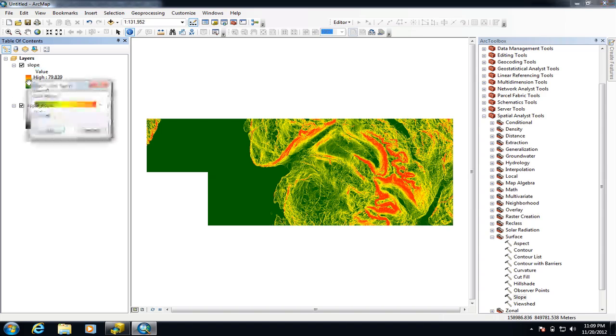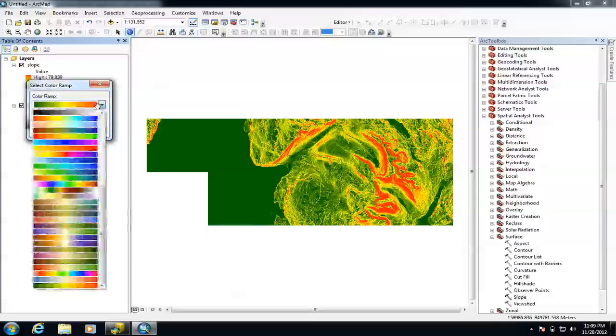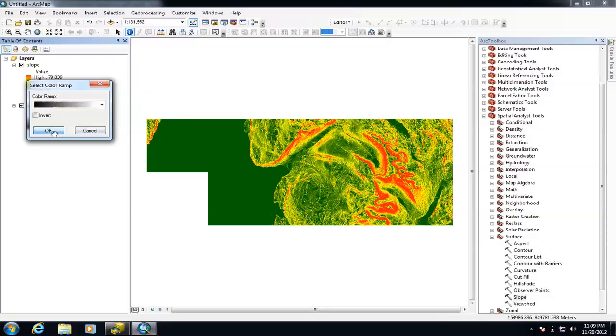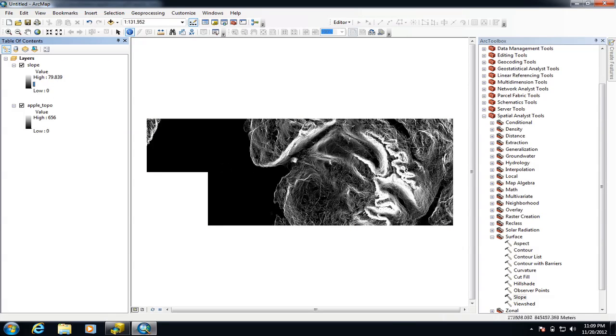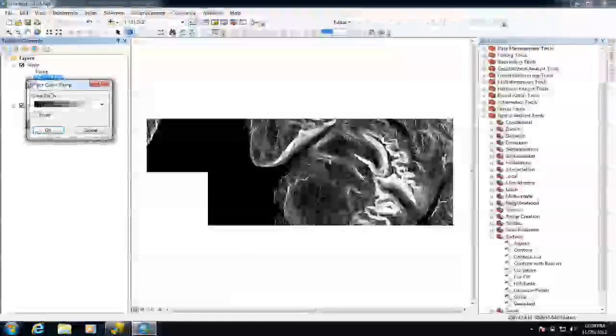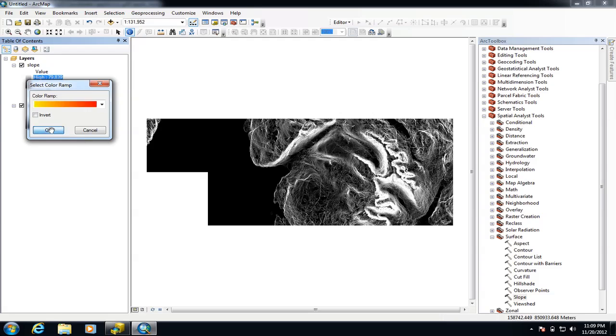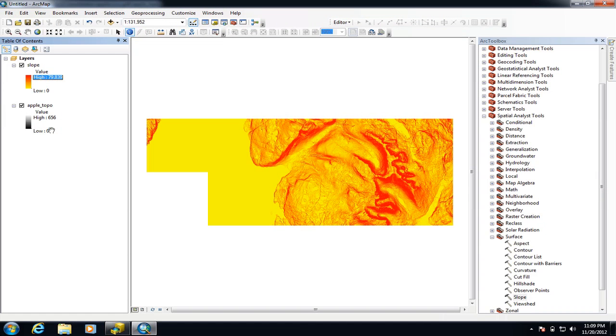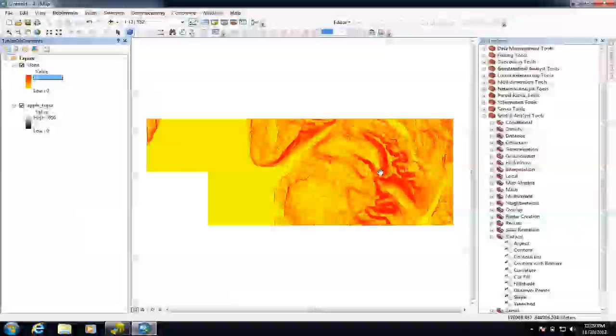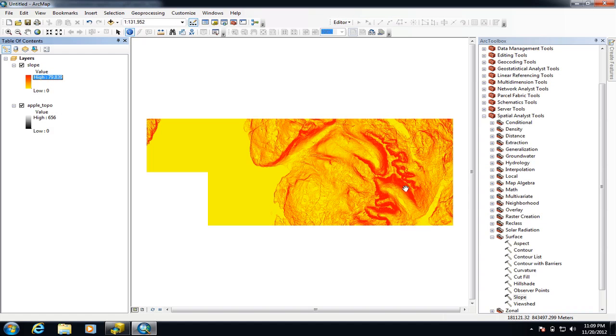Or we could go in and just simply give it a grey coloration. So you can see again there the white areas are the steepest areas. So, you know, you can play around with the data. Let's stick with our green or orange to red. So you can see immediately very steep areas here, very steep areas around here as well. So that's our slope information.